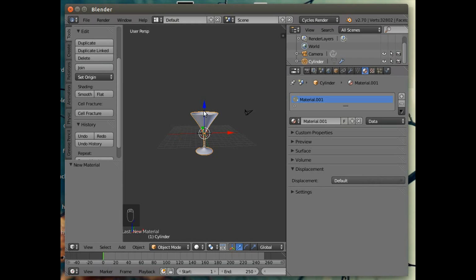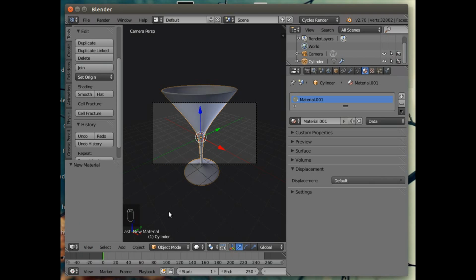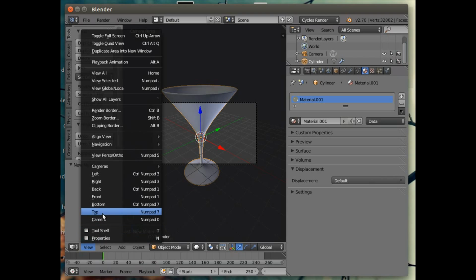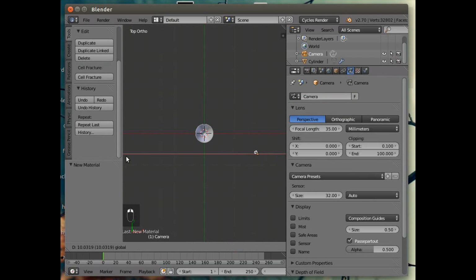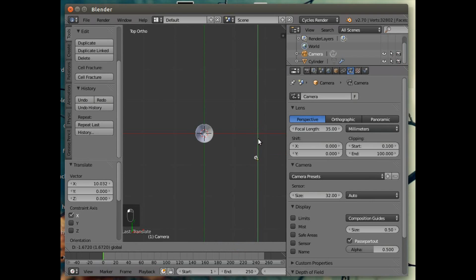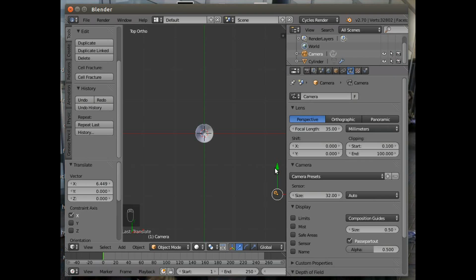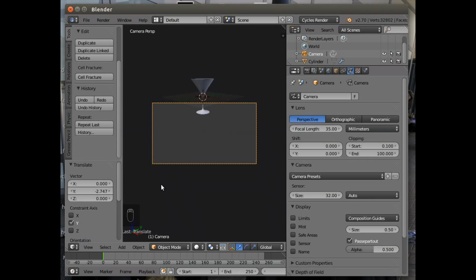Now if we were to render it now, we wouldn't see anything because we've got no light, and we haven't set up a camera view, so I don't know what we're going to see. Yeah, I thought as much. So if we go view top, select the camera, we will need to move the camera away so that we've got the whole of the glass in the scene. View camera again, and G to grab the frame, and we can move it up.